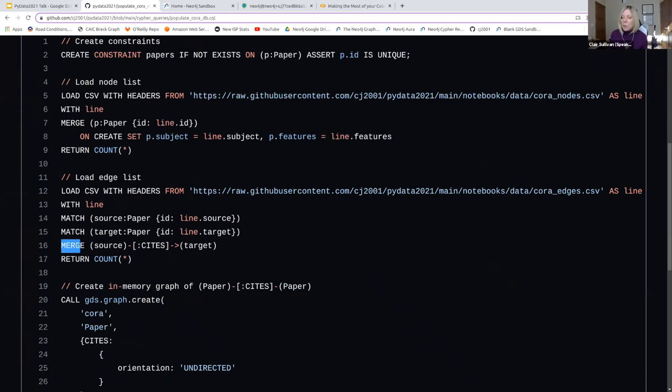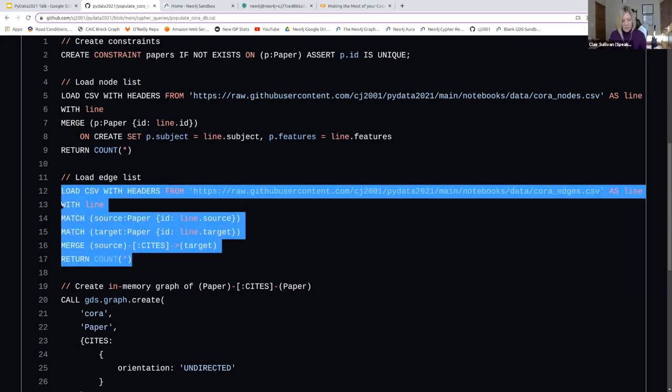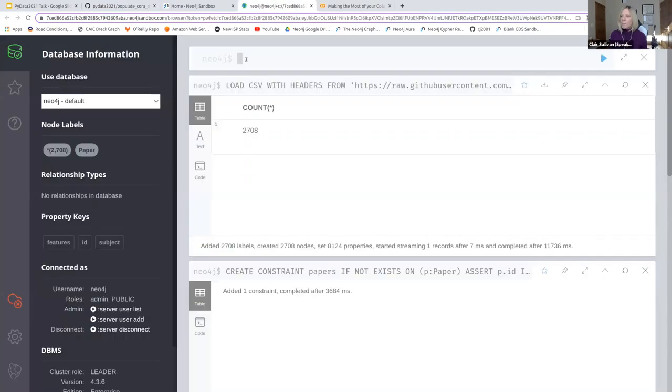Now we're going to merge a relationship. So here's how we specify a relationship. This is kind of cute. I've got my round parentheses. Remember, round parentheses are nodes. And then I've got square brackets, and inside the square brackets I have the type of my relationship. So in this case, I'm calling the relationship cites. Okay, and then I've got my target here. Now check this out, I've created arrows. So what I'm indicating here is I have a directed relationship from source to target. That's kind of fun. All I've done is draw a relationship. And so we're going to copy lines 12 through 17 into our browser.